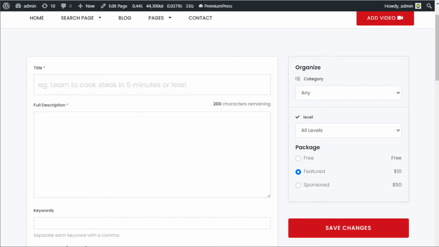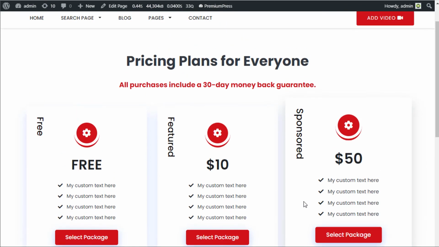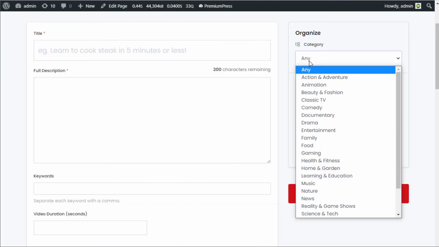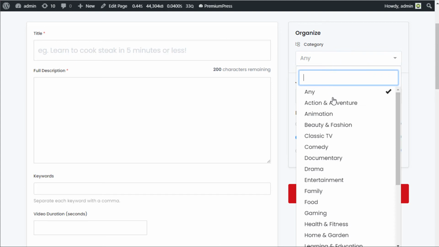I'm going to go back to my website and give it a refresh. Obviously, the user has two options from the initial request to add a listing. So for example, if I click on free, you can see the option is still one. Now, if I scroll down to the bottom and I select featured, you can see the option here has now quickly changed, and now I can select multiple categories.